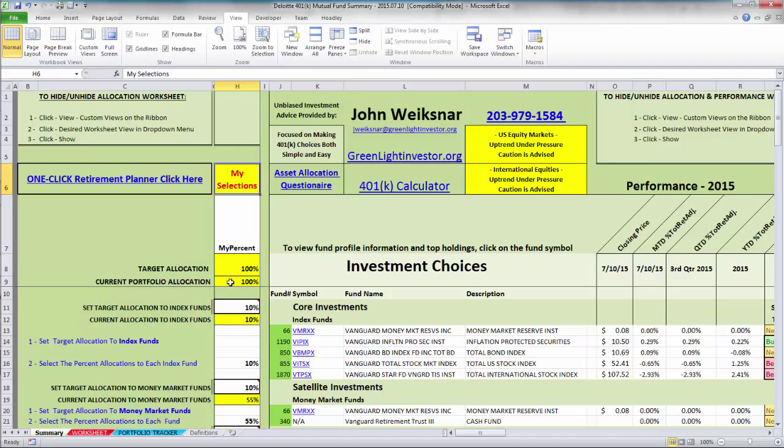Here you can see we have 100% in the target allocation. Our current portfolio allocation is 100%, so we're fully invested. And let's go down and see how we're invested. The index fund, we have a 10% allocation. The yellow cell will show you exactly how much you're invested in. So we see we have a 10% allocation, and there it is with the total stock market index.